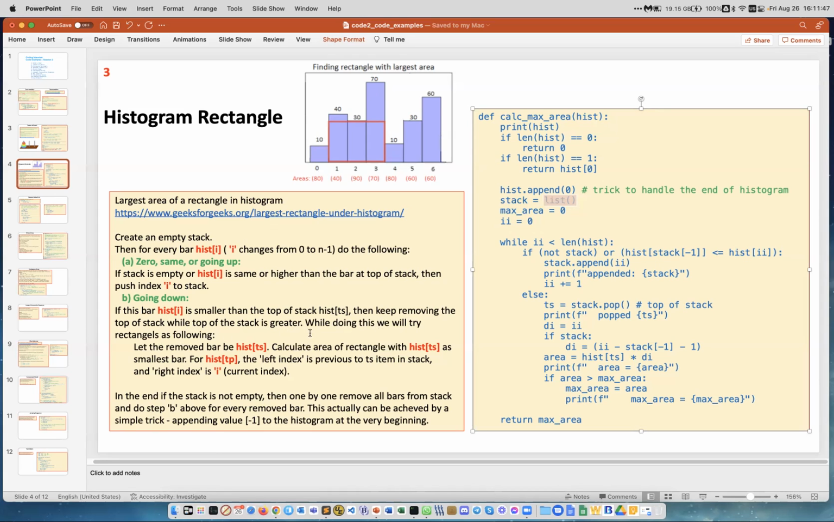While doing this, we'll try rectangles as follows. And then in the end, if the stack is not empty, then one by one, remove all the bars from the stack and do step B, going down, for every removed bar. And this can be achieved by a simple trick: appending -1 to the histogram at the very end. This way we will avoid adding a piece of code to do this ending operation.